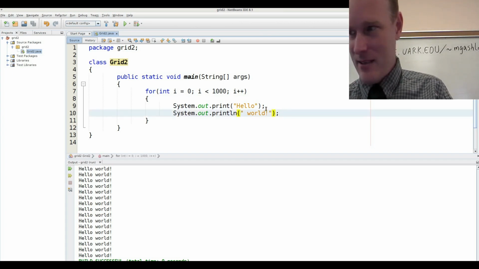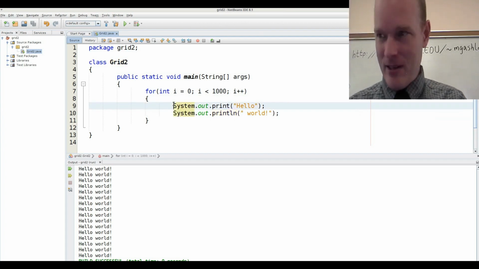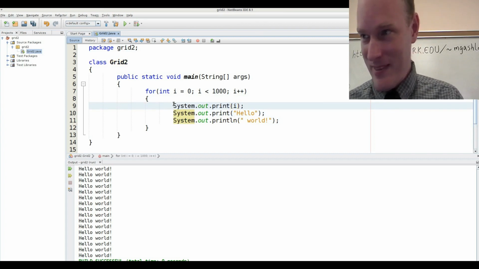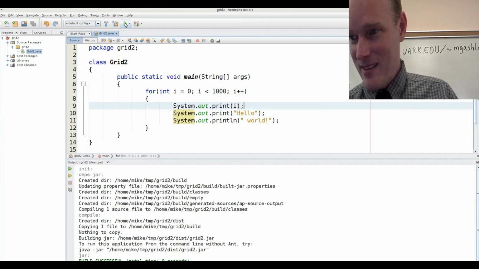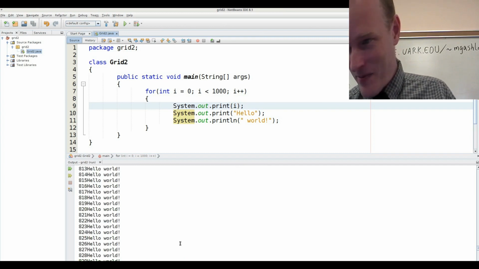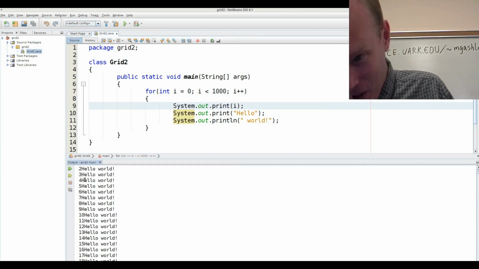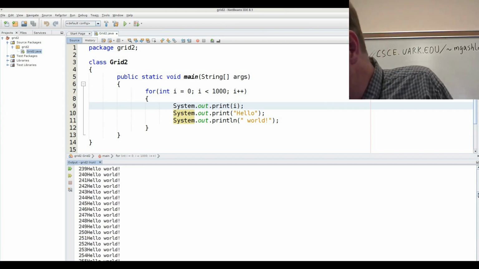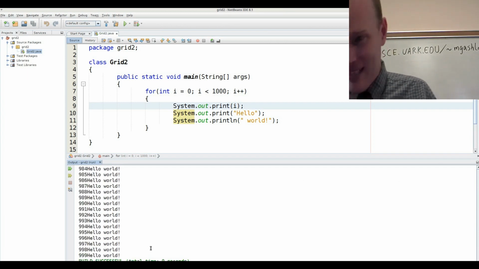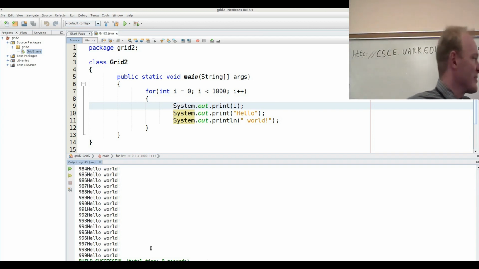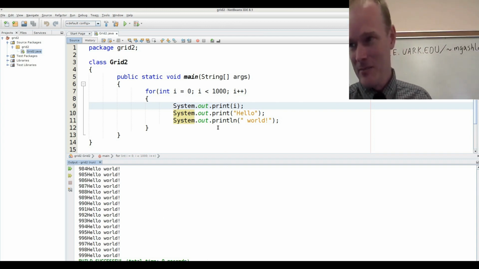In fact, here, let's do this. We'll say system.out.print I. There we go. Now they're all numbered for me. And let's just check out. They start out at 0, 1, 2, 3, 4. They go all the way down to 999. So yep, there are 1,000, starting with 0, that's 1,000 times that it printed hello world.